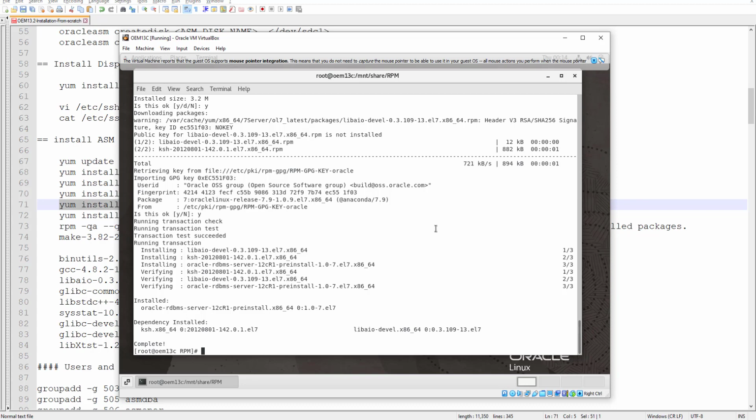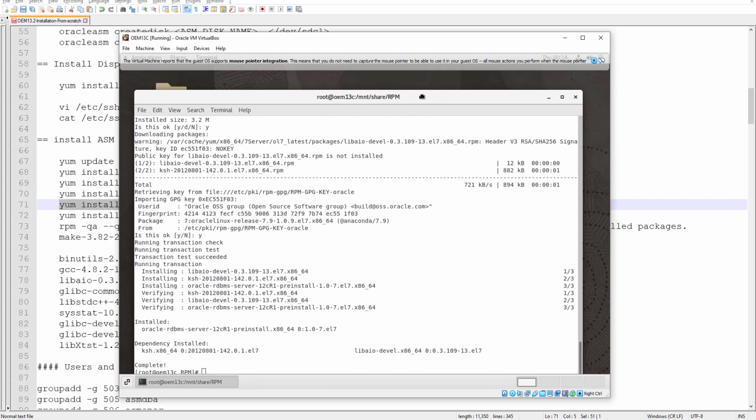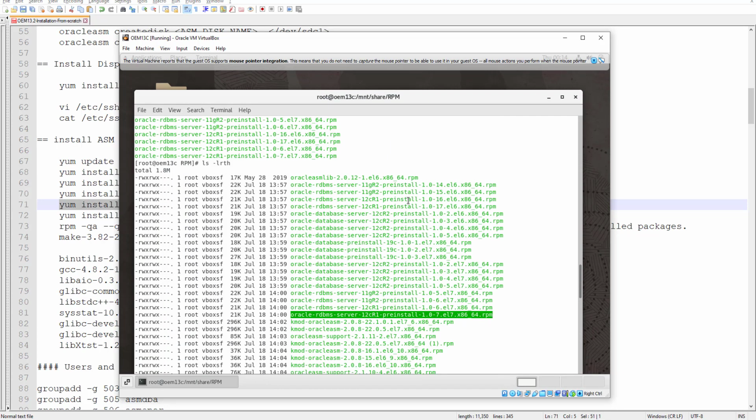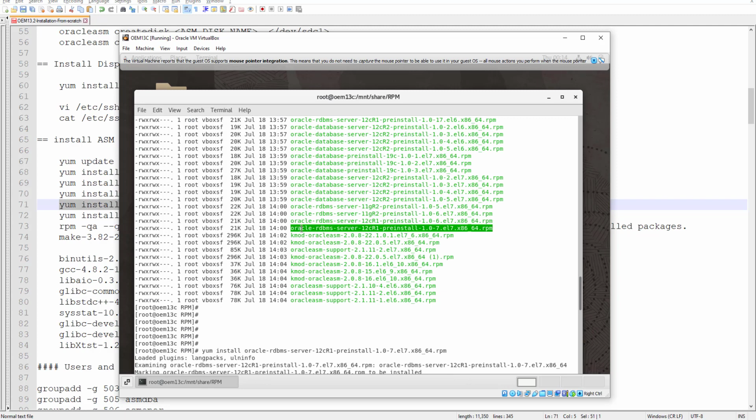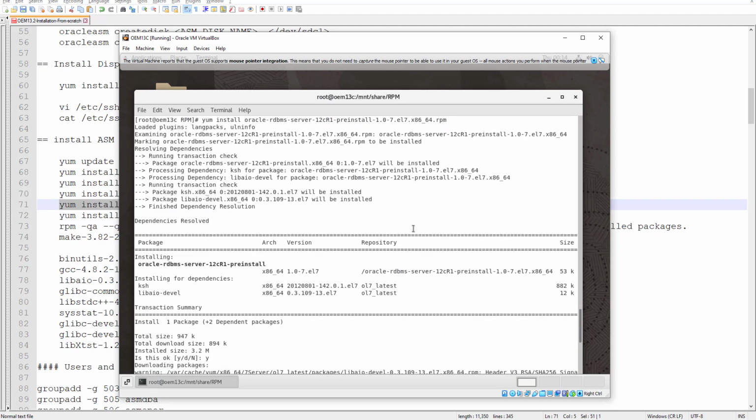So this is the pre-install software for 12c release 1 database. If you are going to install the database, first you need to run this RPM. When you run this RPM, it will do some prerequisites for you, so you don't need to do it manually. Like you will create an Oracle user, create some groups, add the Oracle user to the required groups, and then do some kernel settings.